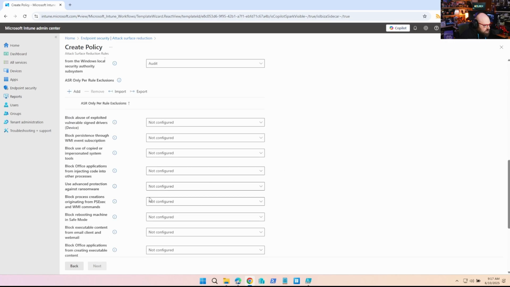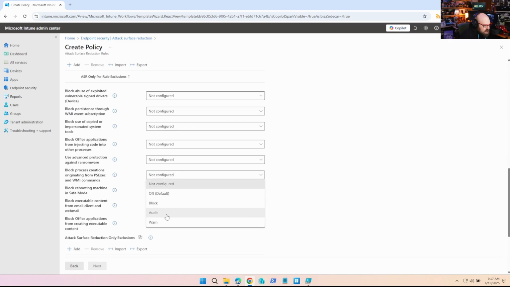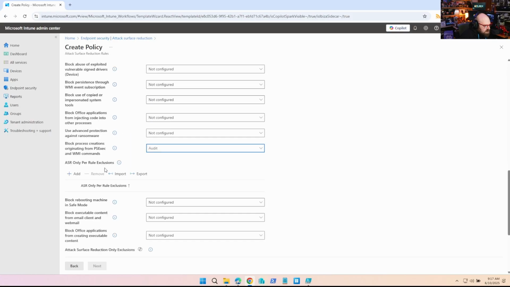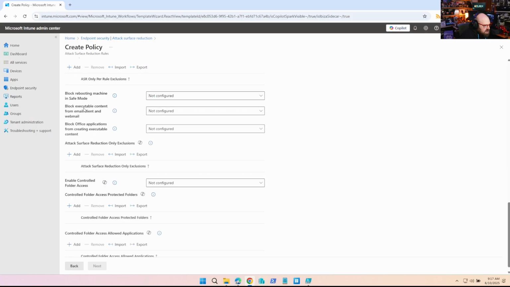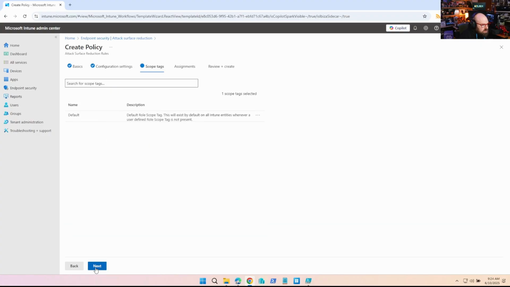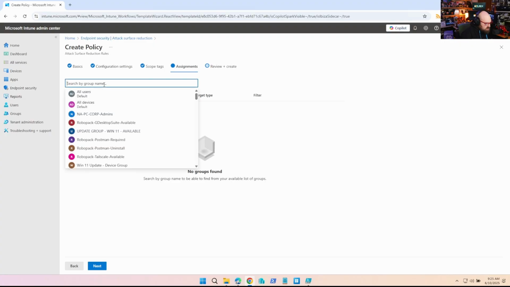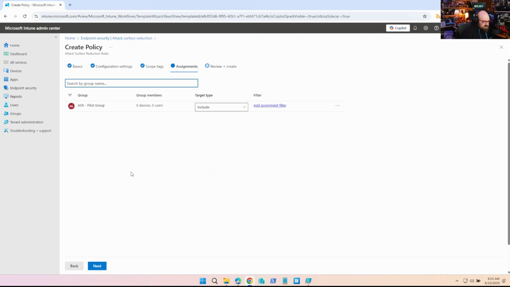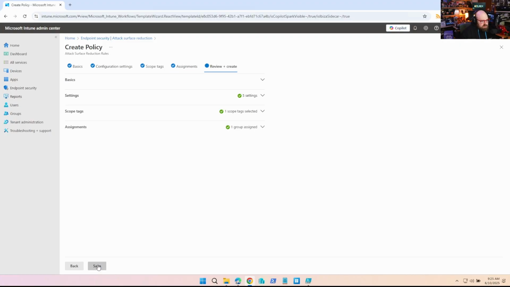We'll go ahead and set the psexec and WMI commands to audit. And probably a good idea to do the executable content from emails. Yeah, we're going to audit that. Okay, so we have what we want in audit mode. We're going to assign these to a group I created called ASR pilot group. So this is devices or users I'll put in, and basically they'll be the guinea pigs for testing this out so I can see what's going on.